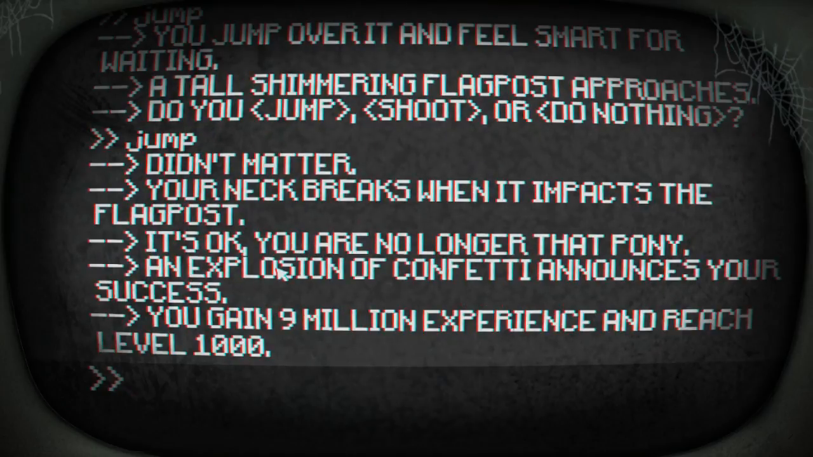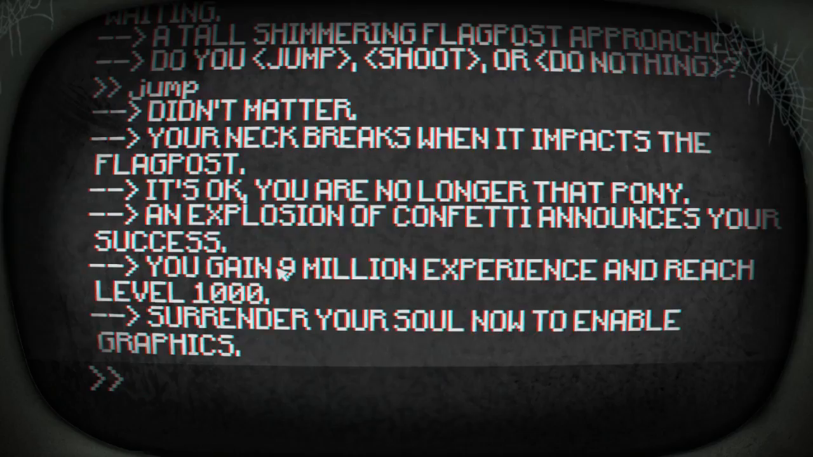An explosion of... What's it say? You gain 9 million experience and reach level 1,000. Surrender your soul and now be able to graphics... The security is weak and free. I am opening the portal.